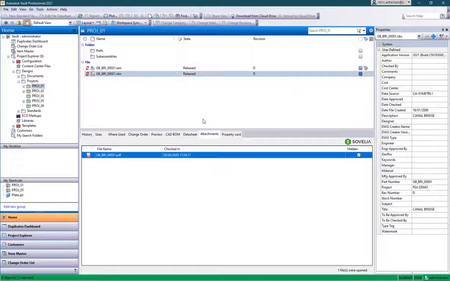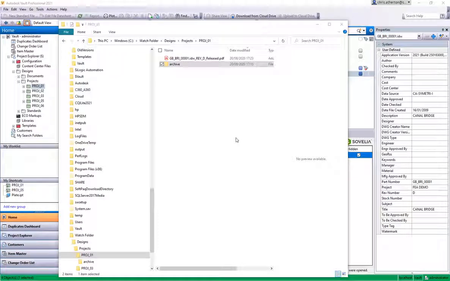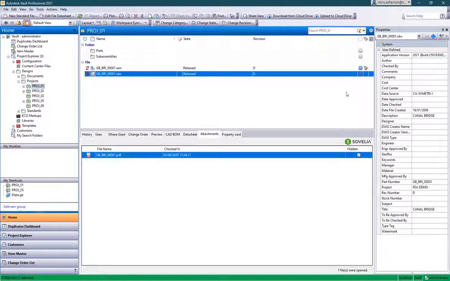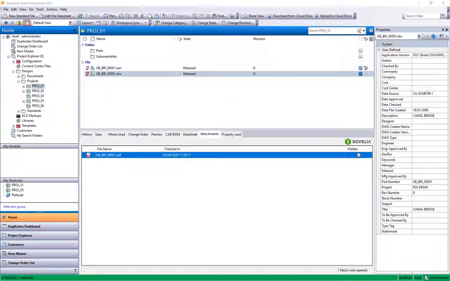Okay, so let's take a look at what's happened in our watch folder. So I'm going to jump over to our watch folder, and there you can see we've got our RevD released PDF. As mentioned earlier, if we output again, it should archive the existing version. So I'm going to take this IDW, I'm going to manually generate this. So I'm going to go to Sovelia Vault, generate files.